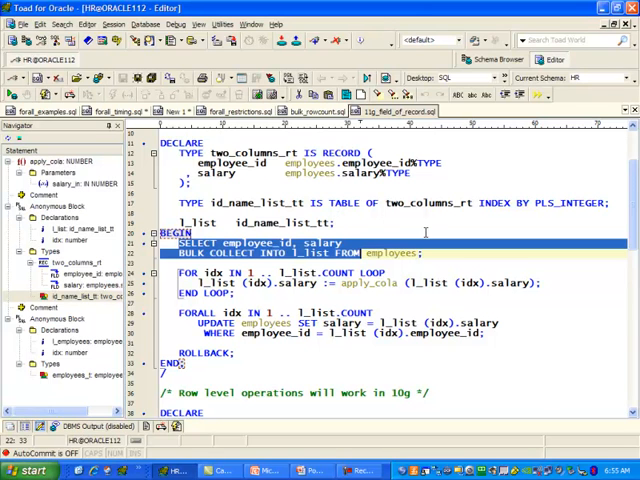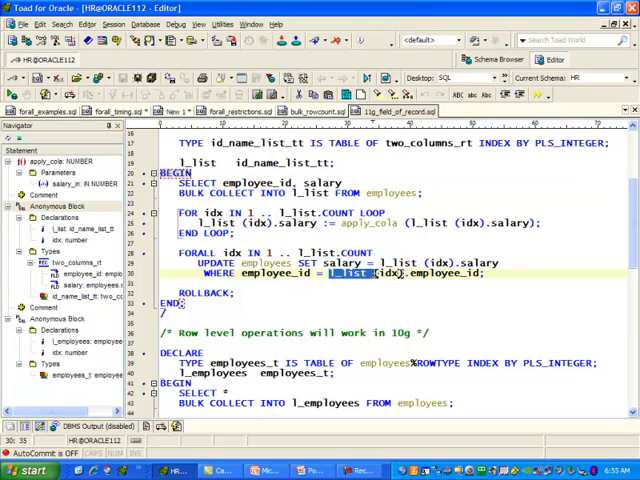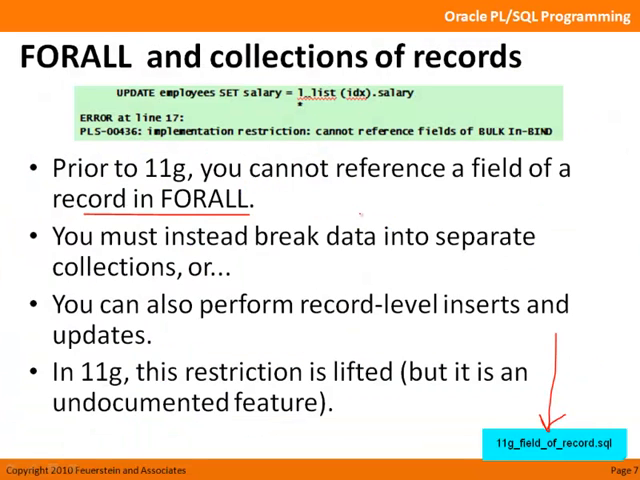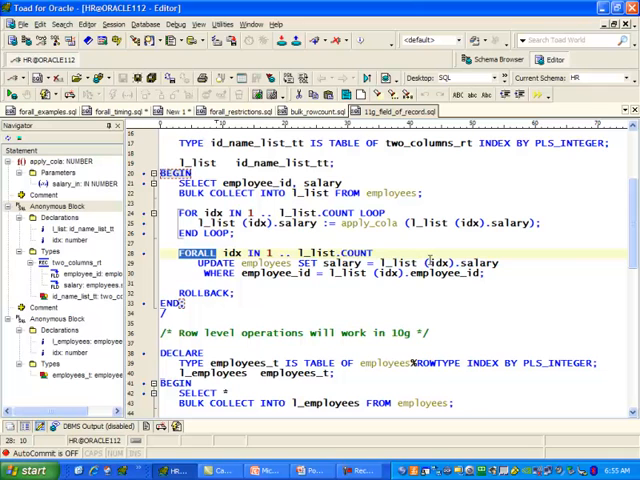What I cannot do prior to 11.1, Oracle 11G, is reference a field of a collection of records inside a for all statement. If you try to do this in Oracle 9 or Oracle 10, Oracle raises the implementation restriction error, -436, cannot reference fields of bulk in bind. So this is not allowed prior to Oracle 11. In Oracle 11G, Oracle now supports this, and so you can use it with no problem.